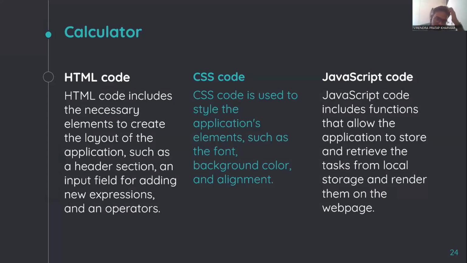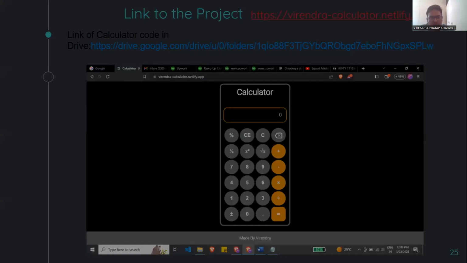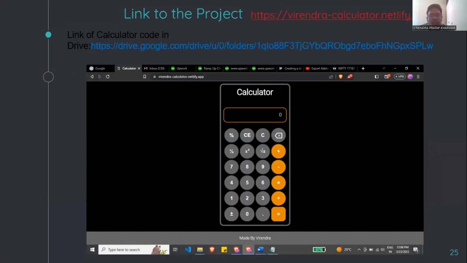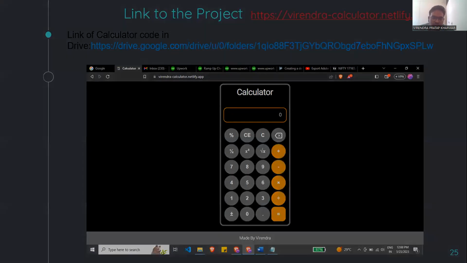What will happen in the JavaScript? In the calculator, HTML code is the skeleton of this calculator, CSS will modify the skeleton, and JavaScript will provide dynamic behavior to this calculator. Here is the drive link of the calculator code and a screenshot of this calculator.